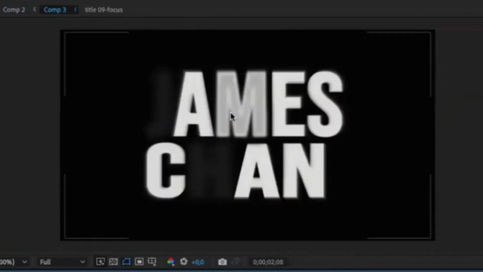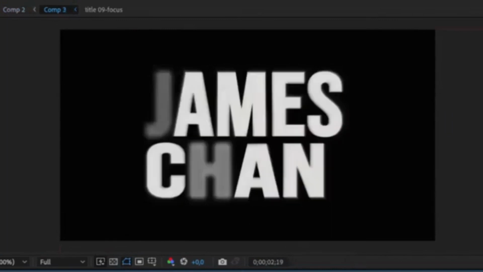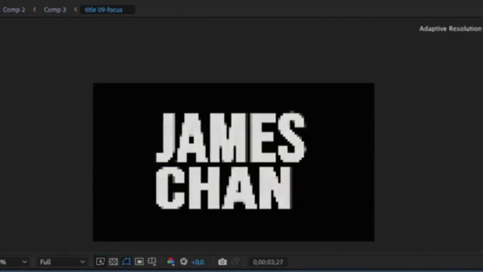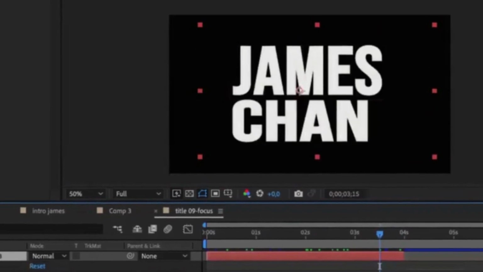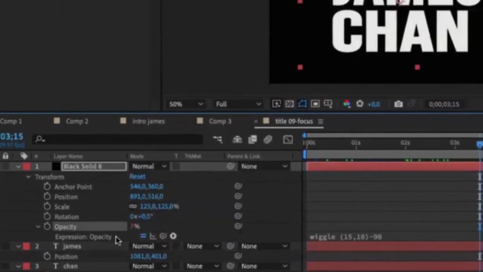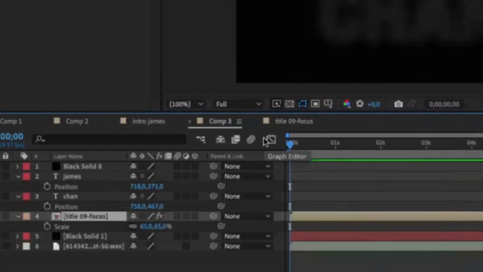This is a text animation where I put a flicker effect. That's why the text appears from different words simultaneously. I also add CC Radial Fast Blur into it. And at the top of the text, I also add a black solid with an opacity expression. This is the result.